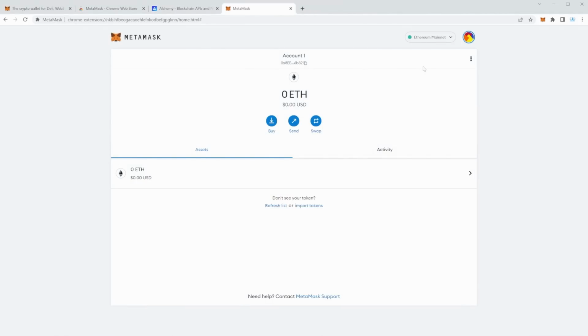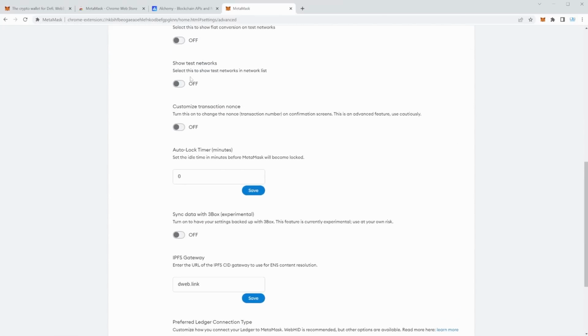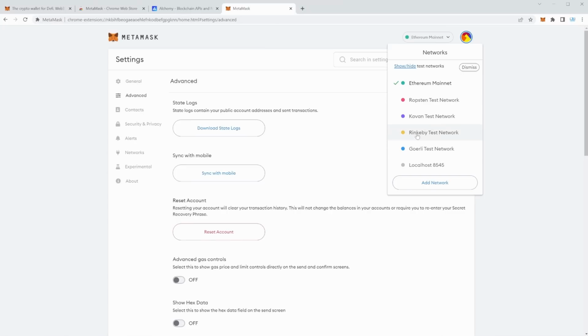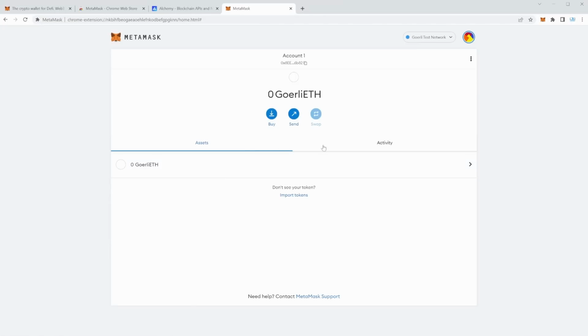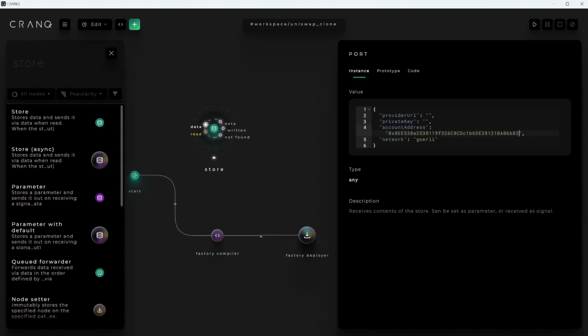We can see that we are right now on the Ethereum mainnet. You want to click that part on top right, and then click Show and Hide Test Networks. That's going to bring you to the settings, and make sure to toggle it on. Now let's go back, and let's switch it to the Gurley Test Network. This is crucial. Once you do that, you'll see your own Ethereum wallet right in your MetaMask, and we'll be able to use this soon enough. And immediately, we can copy the address right here to clipboard, go back to Cranq, and simply paste it right here under account address.